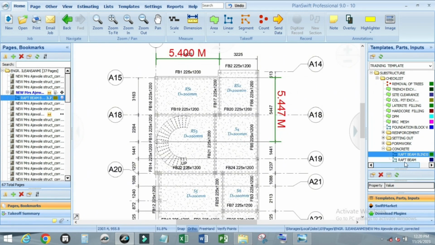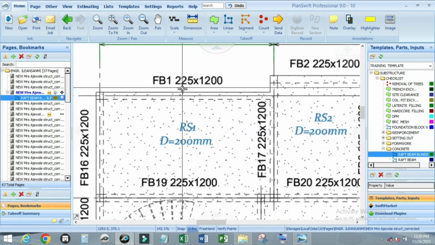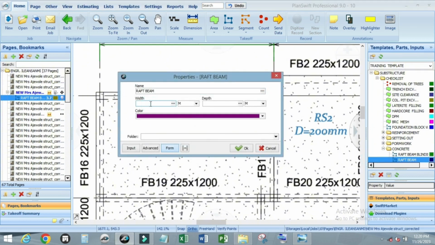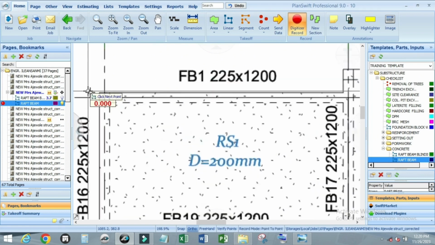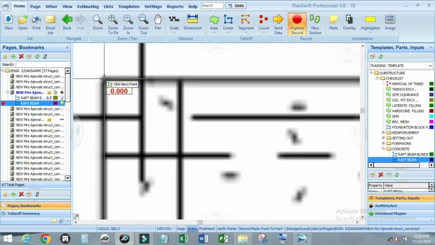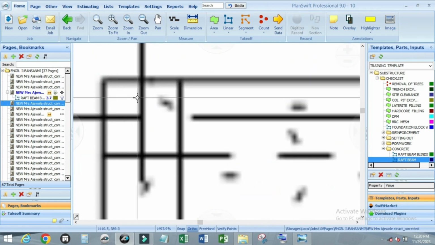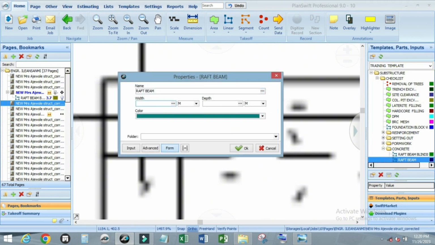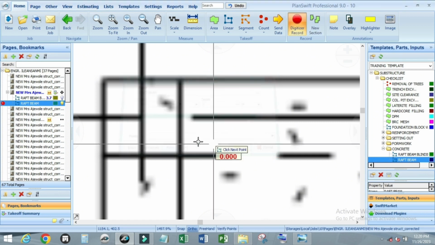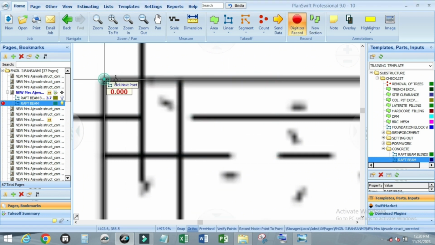The width of the raft beam is 225. Depth is 1 meter. Click OK. Oh, sorry, I double clicked it. I'm very sorry. The width is 225, then the depth is 1 meter.